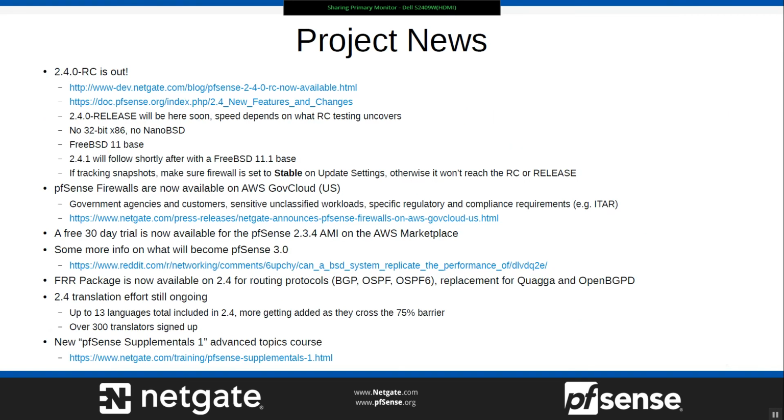First up in the project news, the 2.4.0 release candidate is out if you haven't seen the news yet. So we've got a post on our blog about it. Oh, that URL's wrong. It should just be www.netgate.com. I'll get that fixed before I upload the slides. There's also the release notes that are up on the doc wiki. Link is under there. The 2.4.0 release should be pretty soon.